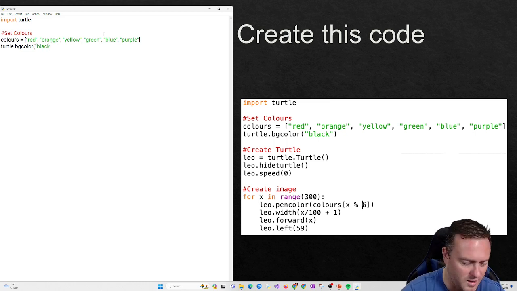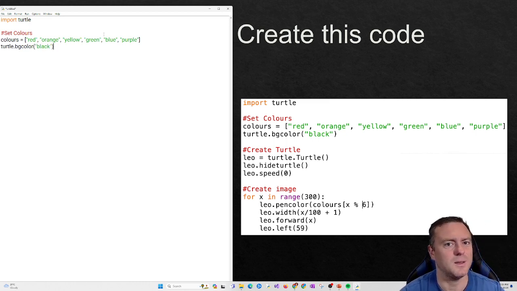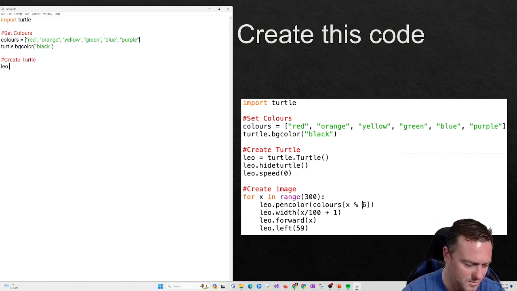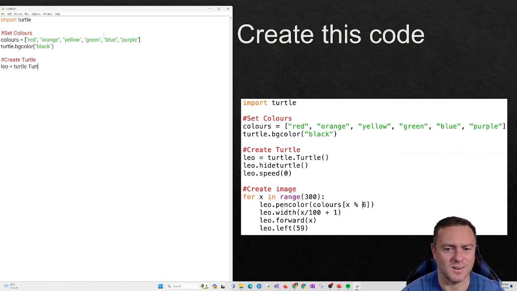Now I'm not expecting you to understand all this code. We're just basically copying it. And then we get to see the cool result of it. So then we're going to create a turtle. And I'm going to call my turtle Leo. I love Ninja Turtles. So turtle.Turtle. And then Leo.hideturtle, so that you can't see the turtle as it's building. And Leo.speed(0) means the turtle goes as fast as it can.